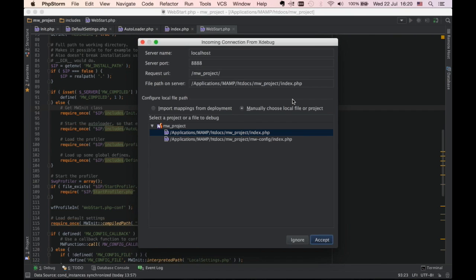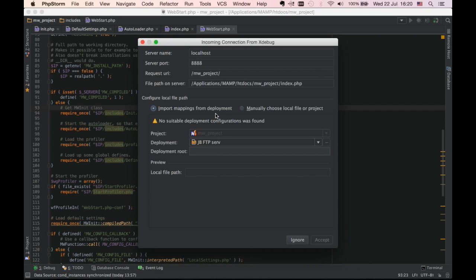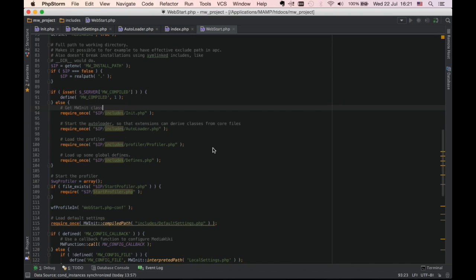And let's assume that on the first connection you got in PhpStorm, you don't have a server configured. And right here in the incoming connection from Xdebug, you can choose local file or project, or you can import mappings from deployment. So for example, if you have some staging server or development environment, and you have a deployment configured, you can reuse these deployment mappings to be converted to debugging mappings, and you don't need to make any more configuration. So that's what we had for all the debugging configuration and debugging experience.